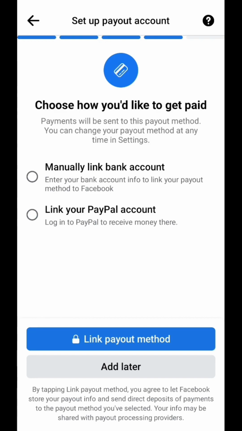Okay, so now when it asks for a payout method, it's going to ask you to use either a bank account or a PayPal. So you can choose to use a bank account if you have a US account. As for me, I have a US personal account, but just for those who don't have one, I'm going to use the other method which says link your PayPal account. Now let me tell you what this means.